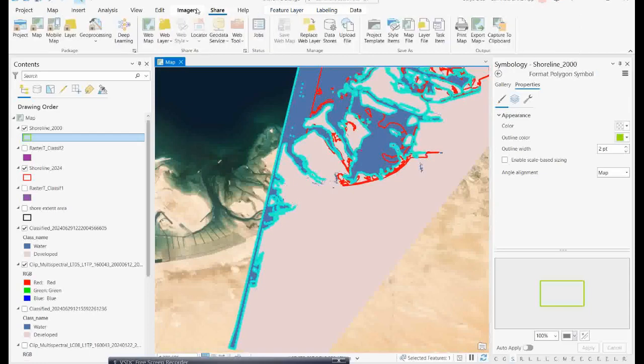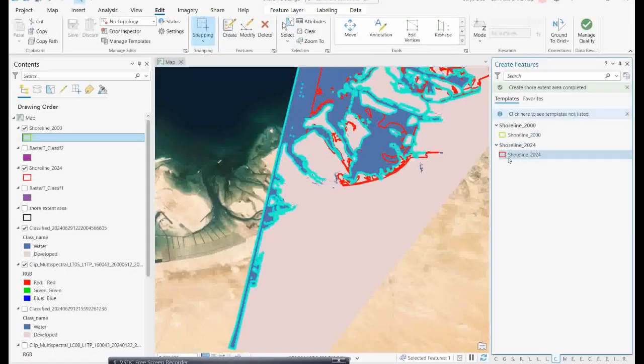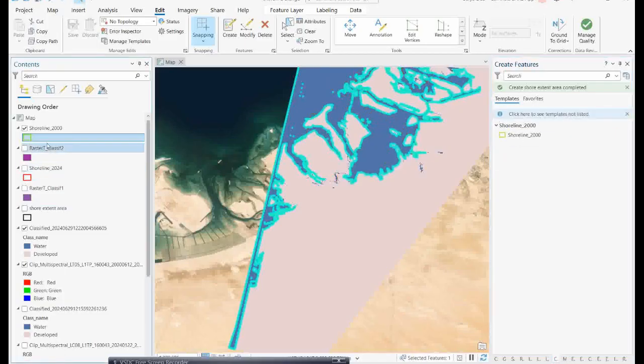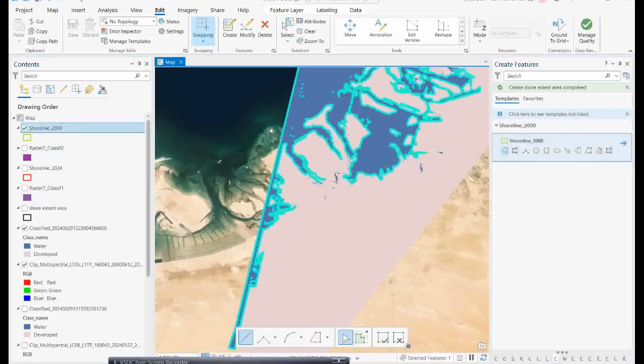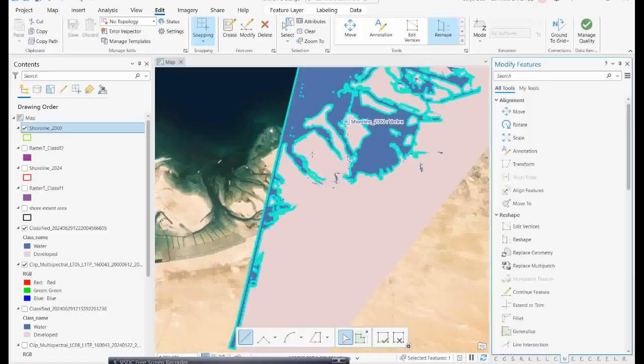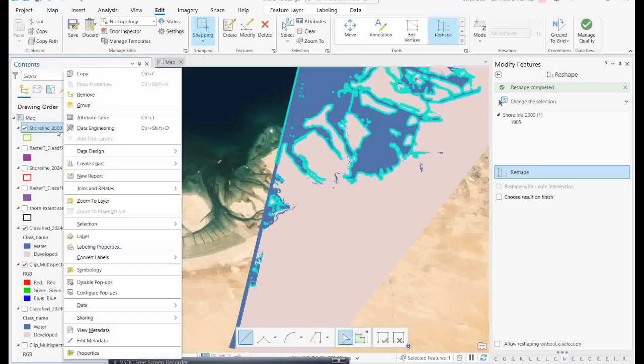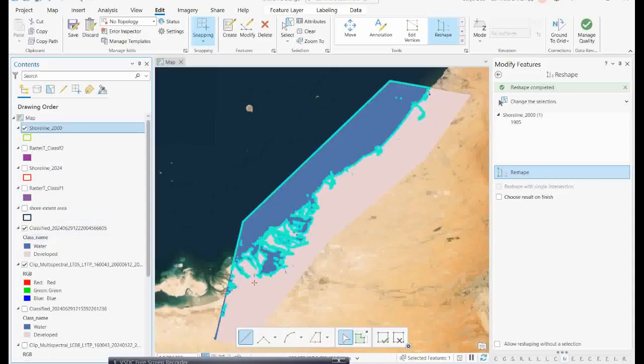If you don't want to consider this, you can go to Edit again. The shorelines you want to change, select the shorelines, and you can reshape these shorelines. Sorry, cancel. So you need to do the reshape. Actually you need to do this correction also, but I didn't do the corrections again, just to compare in a proper way.